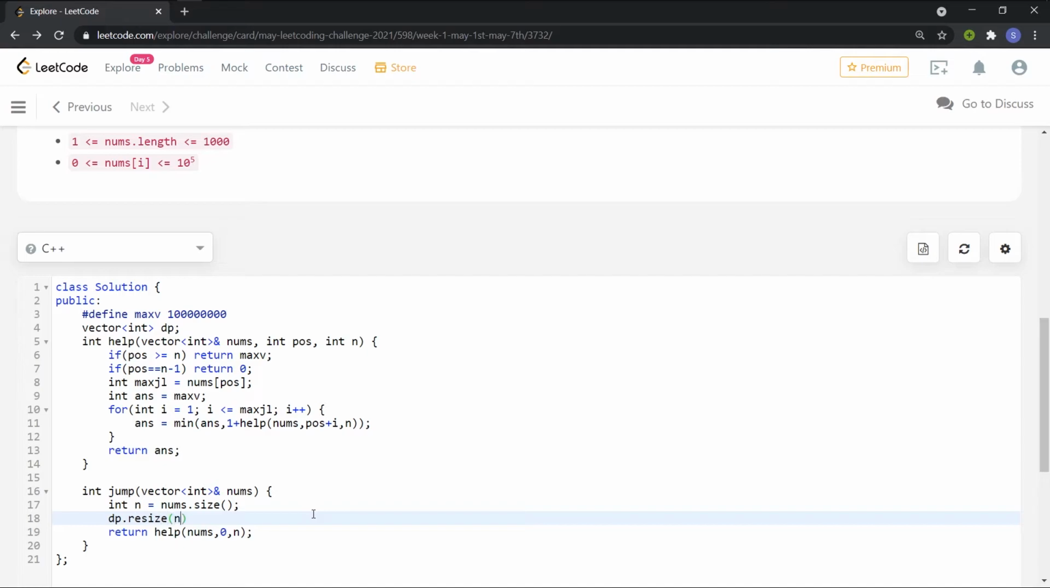I'll also be telling you how to use the memoization technique. I'll be initializing the DP array with -1. So whenever you see a -1, that means the value hasn't been updated in the DP array, and we need to update it first and then return it.